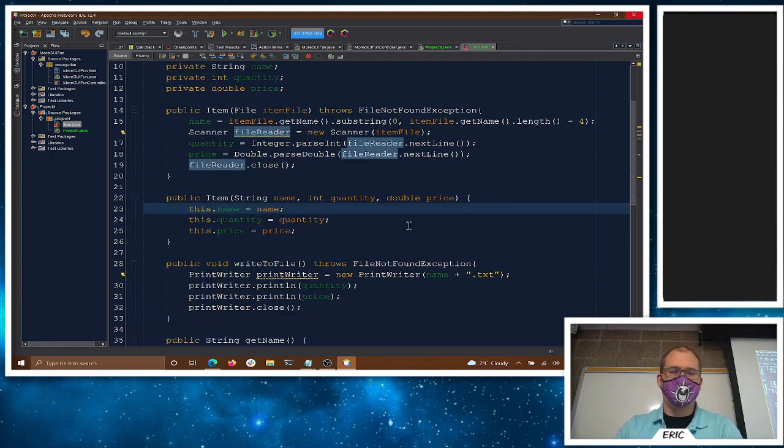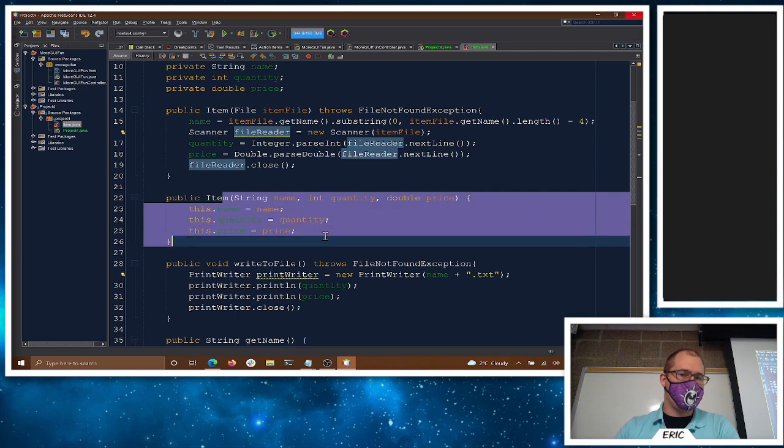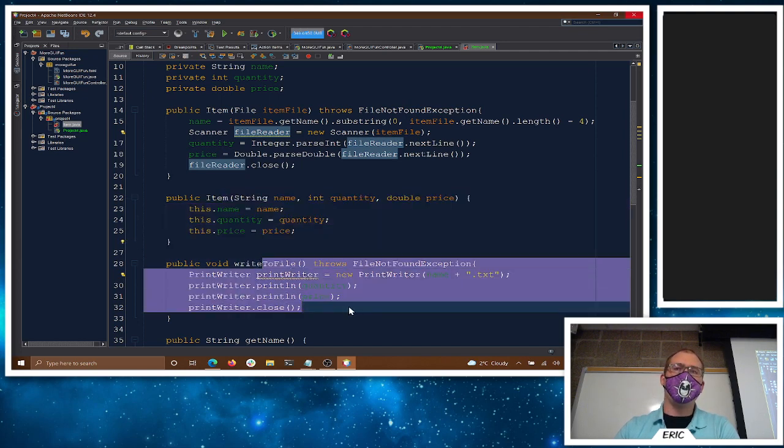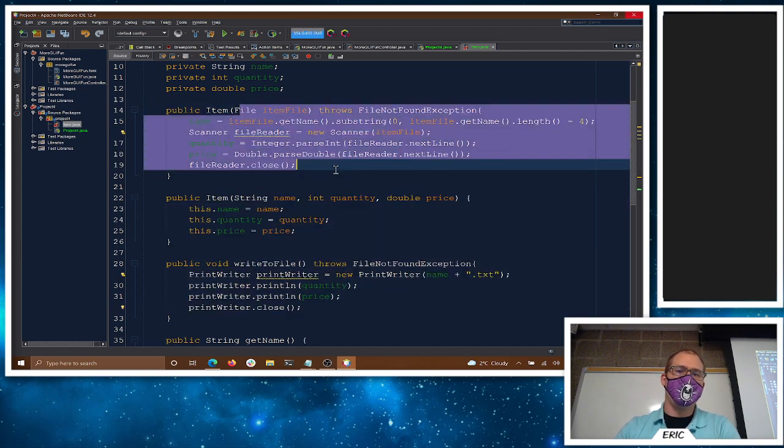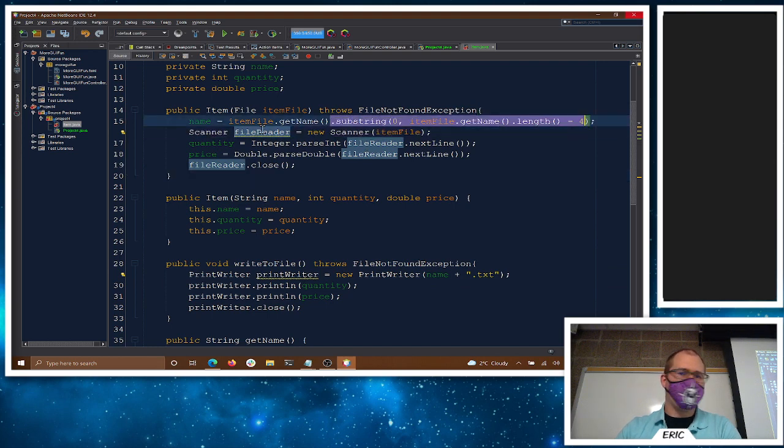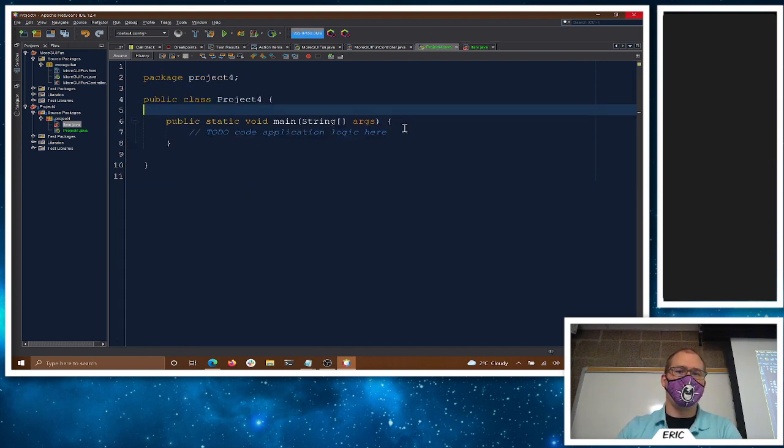See if that connects. All right, so then we can create a file either by name, quantity, price. We can write it to a file with its own name.txt. We can read it. I think this will work. We'll try it and see how well that goes for us.